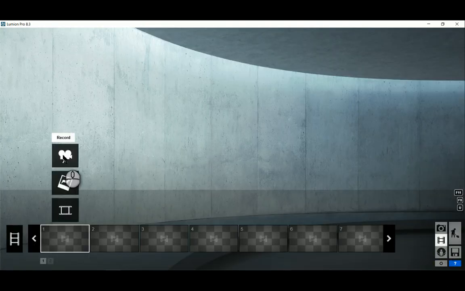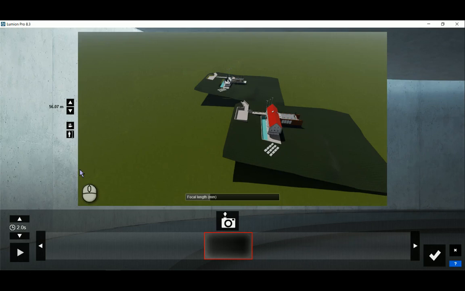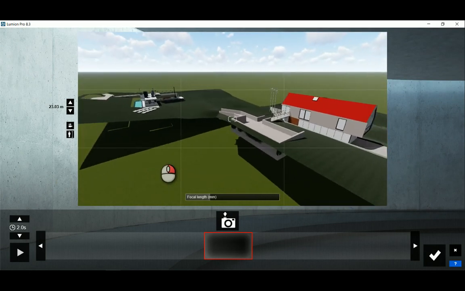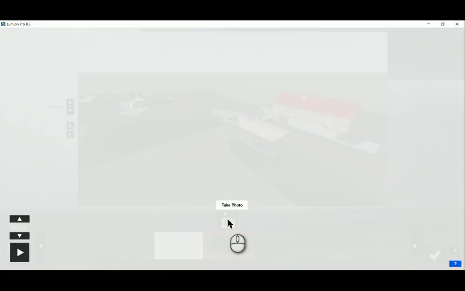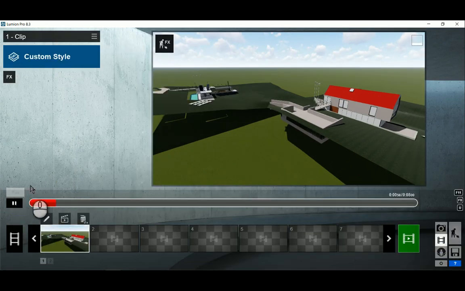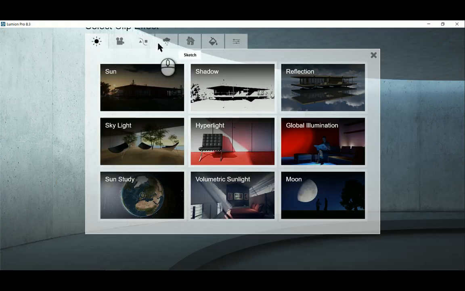Let's create a quick movie, record. Let's find a good vantage point. Take two pictures. Maybe add a little bit of time between them. 10 seconds should be plenty. Let's have a look. Yeah, that should be plenty. Right, and add an effect.